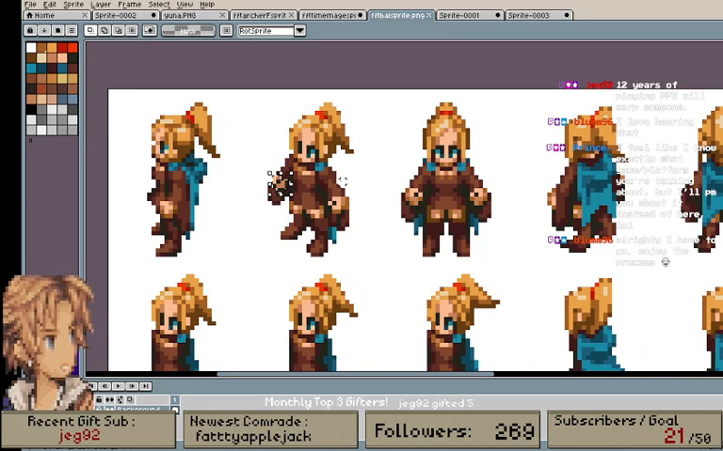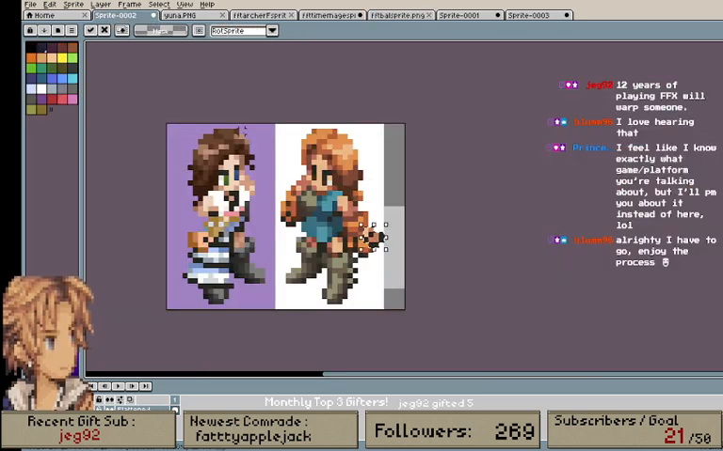Okay, there's the other hand. Control C, Control V, flip horizontal. There we go. Okay. The other hand is right here. I think I'm gonna suck it into the body a little more. Yeah.